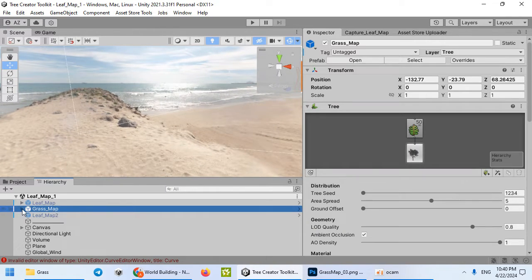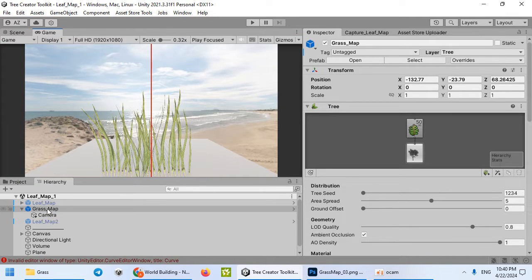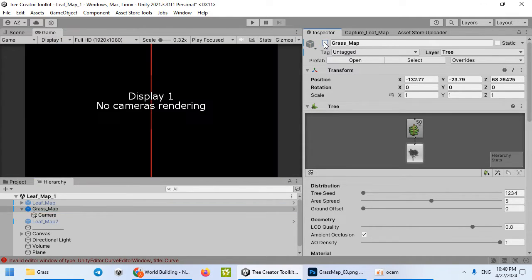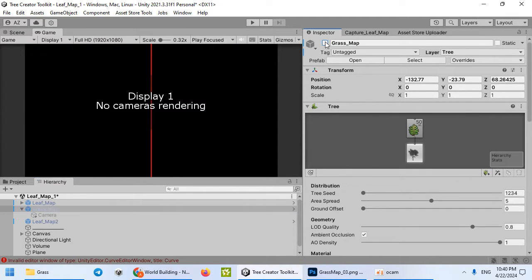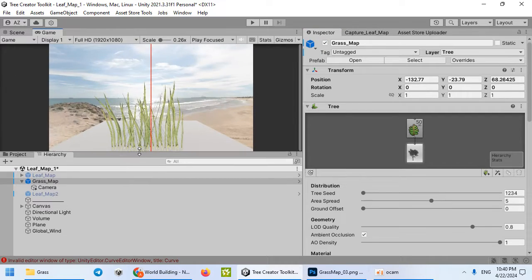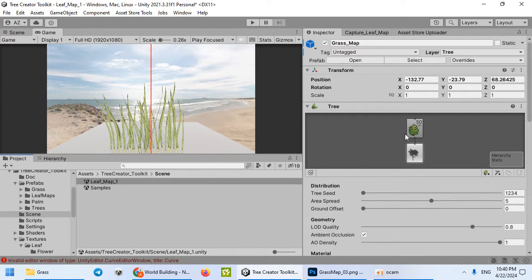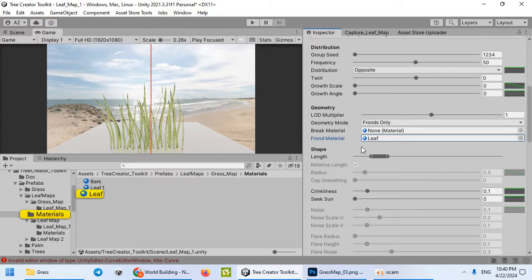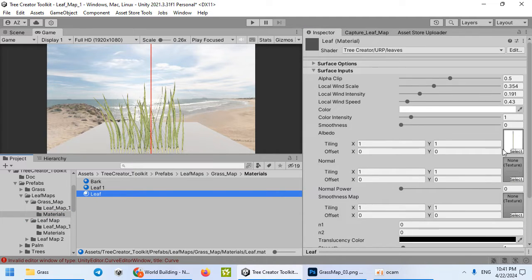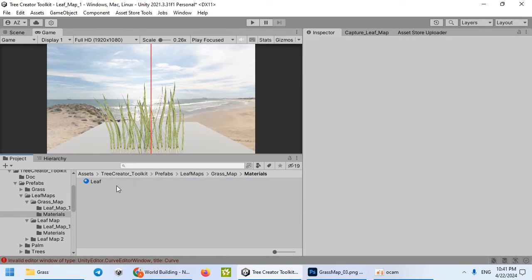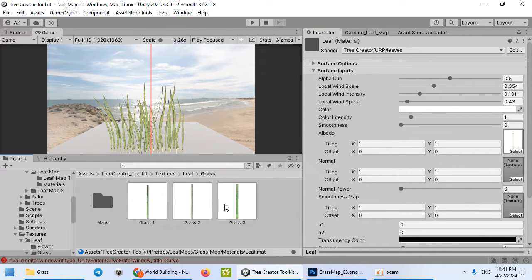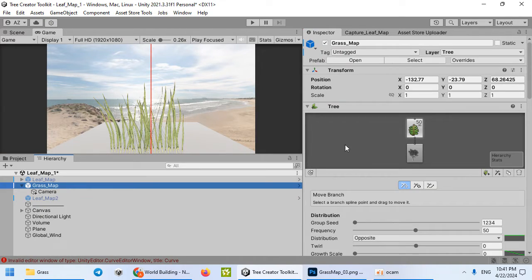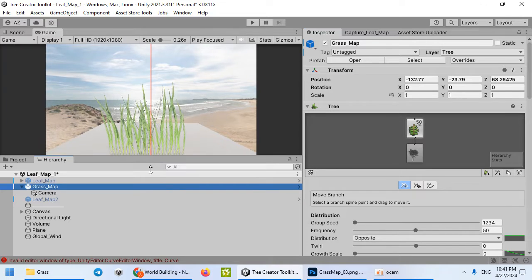Here you can see the grass leaf map. You can enable the tree leaf map or enable the grass leaf map. When you enable the grass leaf map, you can select its material and assign your desired leaf map. For example, I want to select this one. Select your leaf map and update.